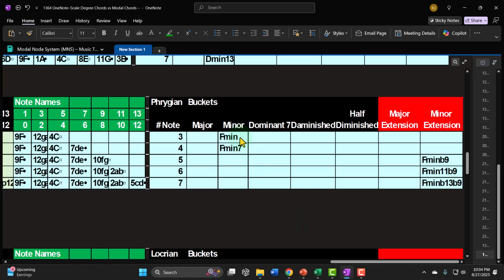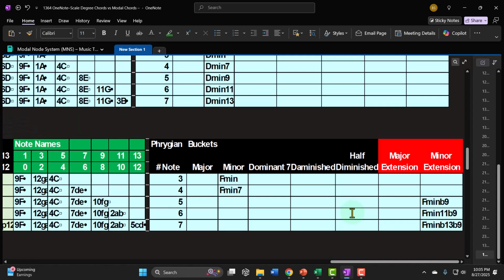So if we map this into our buckets, then it works for the minors. So these two fit in the minor bucket here, but then it gets thrown off when you add the 9, because the 9 is equivalent to the 2. It has a flat 2, and that means all the rest of them are thrown off, and the last one has a really messy 13 and 9. So the Phrygian doesn't fit into the buckets as nicely.